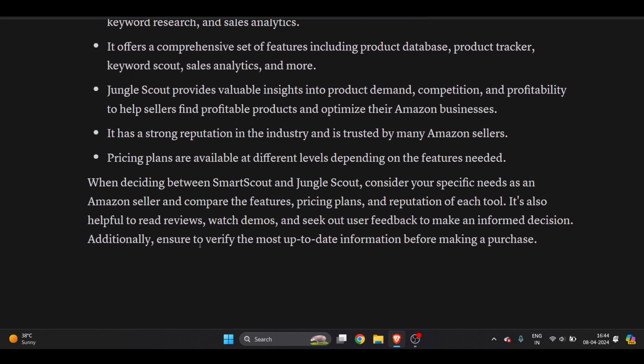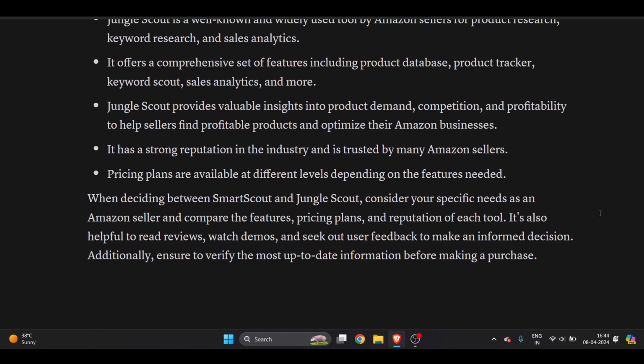So, to come to a conclusion while deciding between Smart Scout and Jungle Scout, consider your specific needs as an Amazon seller, and compare the features, pricing plans, and reputation of each tool. You need to take reviews from other Amazon sellers on which software they use the most.